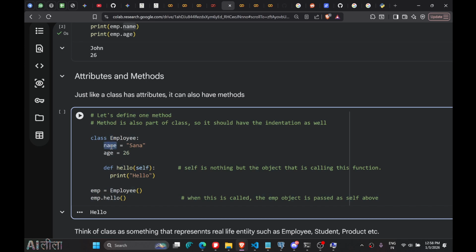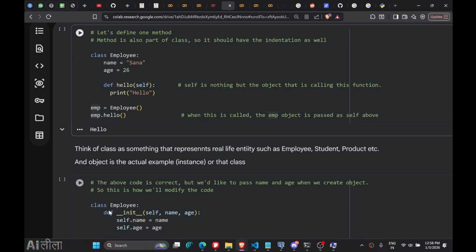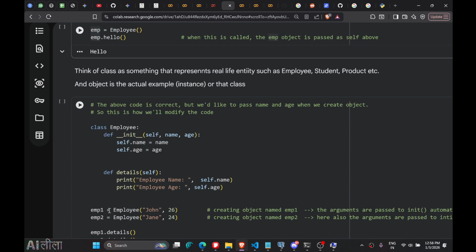So we are saying that it's an attribute, and in the class you have a definition as well. So we are saying that employee has a function. The function is hello. It always calls to itself. So any function has to have a self parameter, and then we say print hello, and if we do emp.hello, we get this hello. Now we improve it slightly.